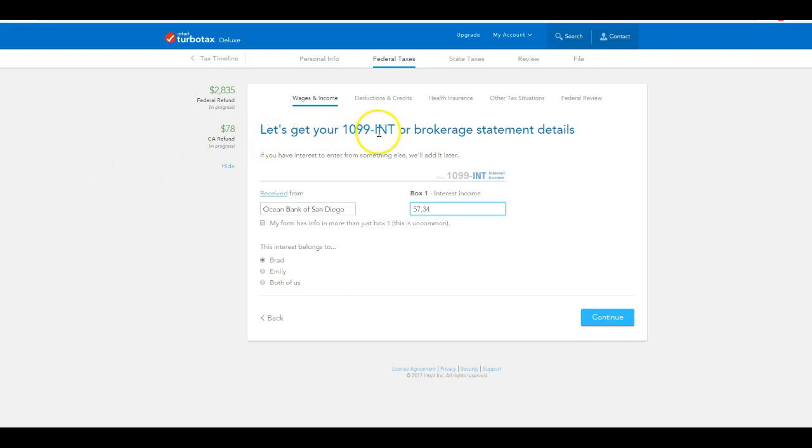Okay, so let's get your 1099 INT or brokerage statement details. If you have interest to enter from something else, we'll add it later. This was received from Ocean Bank of San Diego. That is absolutely correct. That's on the 1099 INT. In box 1, $573.34. And what do I have here? $57.34. So make sure you do a good visual audit. That is very, very important.